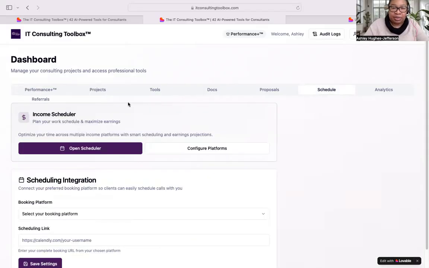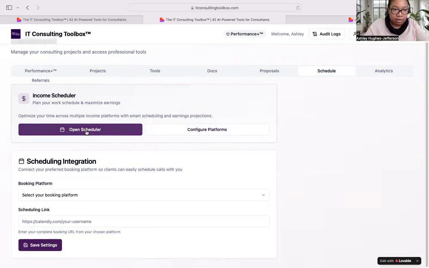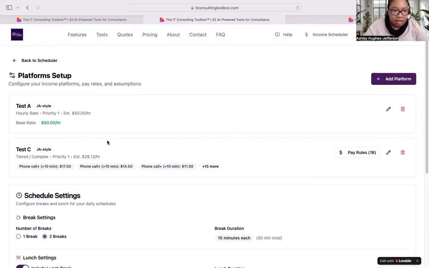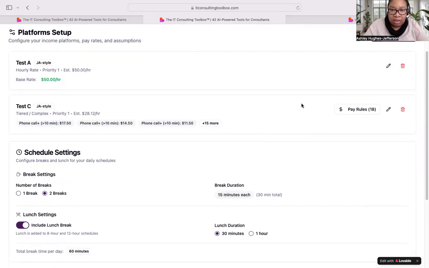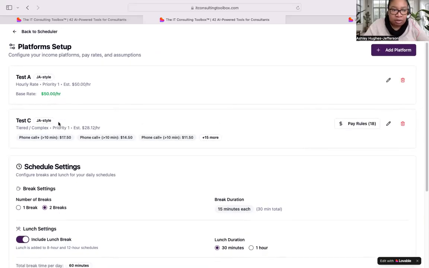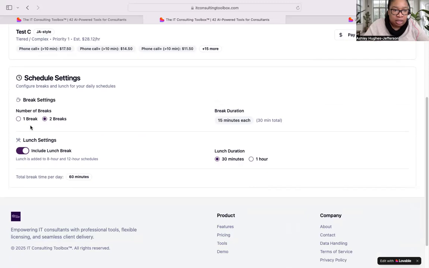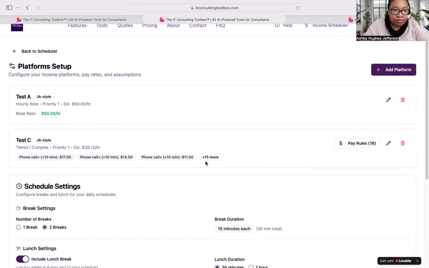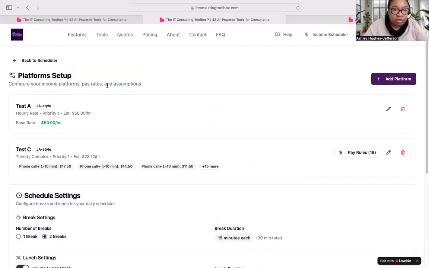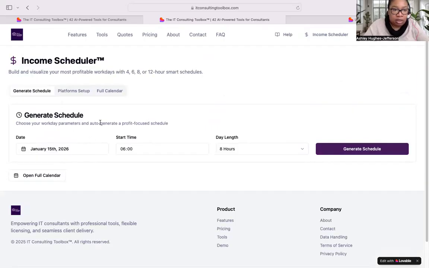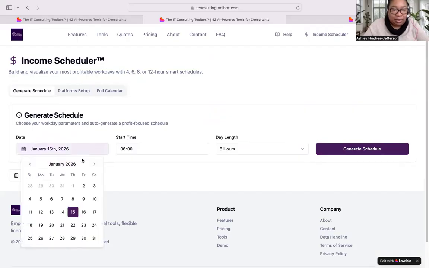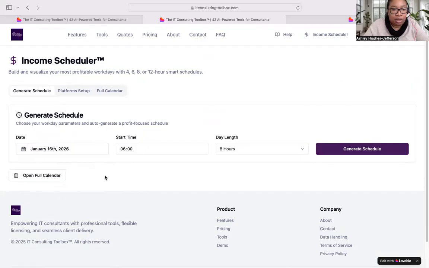Let me see if this other schedule thing worked itself out, because this is the income scheduler where you can configure platforms. I know last time it wasn't configuring properly. So I have some test platforms in here, test A, test C, and then it shows the break schedule, lunch schedule. This is if you're doing the platforms, it is an income scheduler, and then you could visualize your most profitable days and things of that nature.